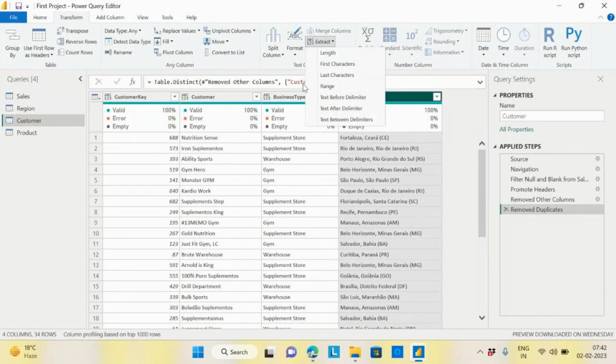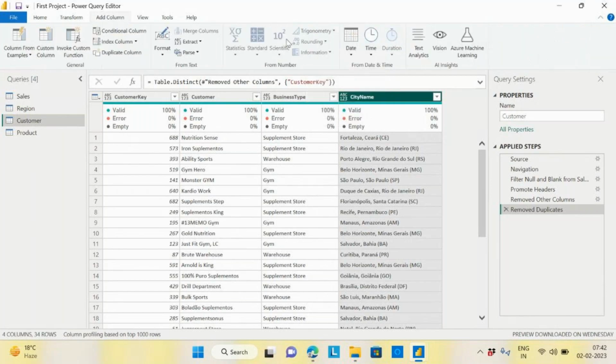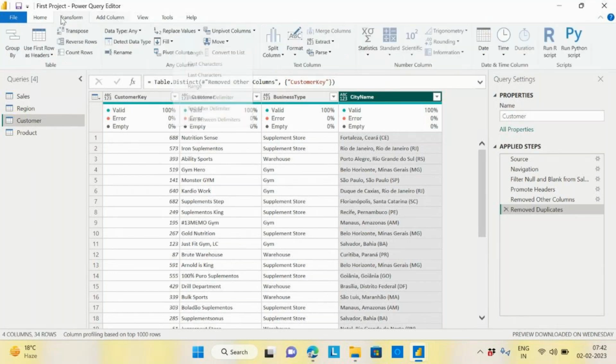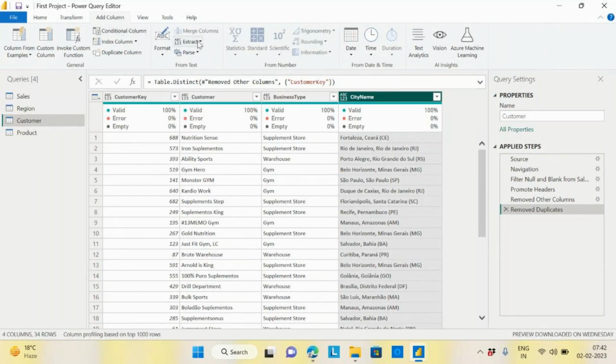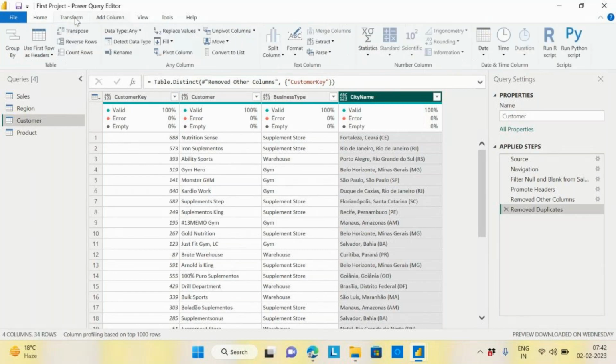If you click on this option, extract, in the transform tab, and if you go to the add column tab also, the same option is available. This is a typical feature in Power Query. The same option will be available in the transform tab as well, and sometimes that same option will be available in the add column also.